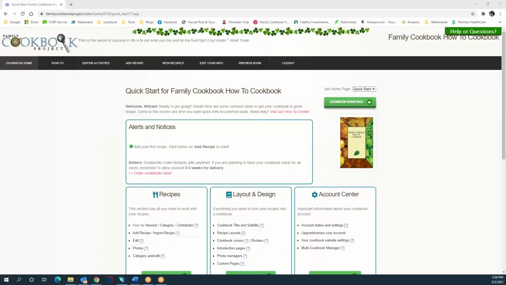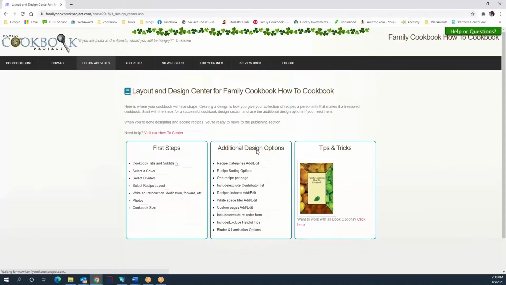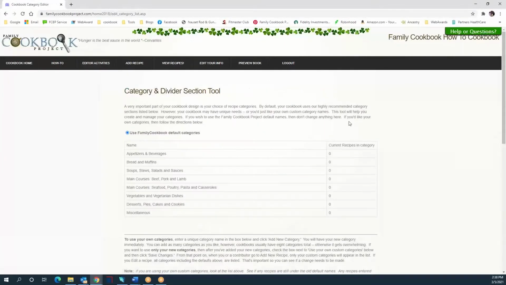Today we're going to start in our editor's account, and we're going to go down to the Layout and Design Center by clicking the green button. In the additional design options, you'll find Recipe Categories, Add and Edit. This is where we're going to start.